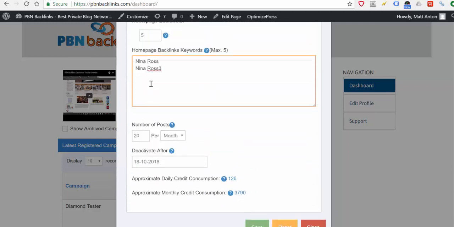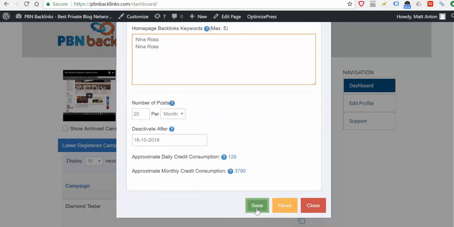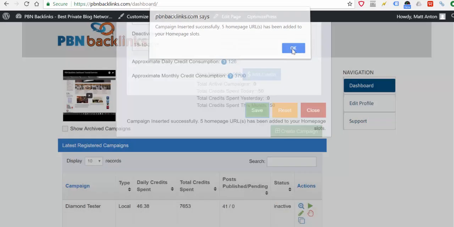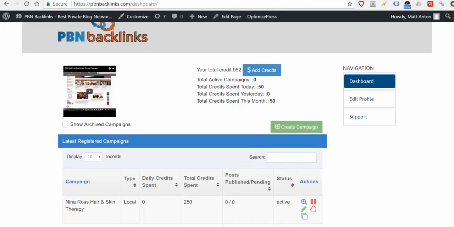And this is looking good. Okay, let me change that out. And then we're just going to hit save. Campaign inserted successfully. 5 homepage URLs have been added. Okay. So I'm not going to scroll down because let's hope I don't see the client one.